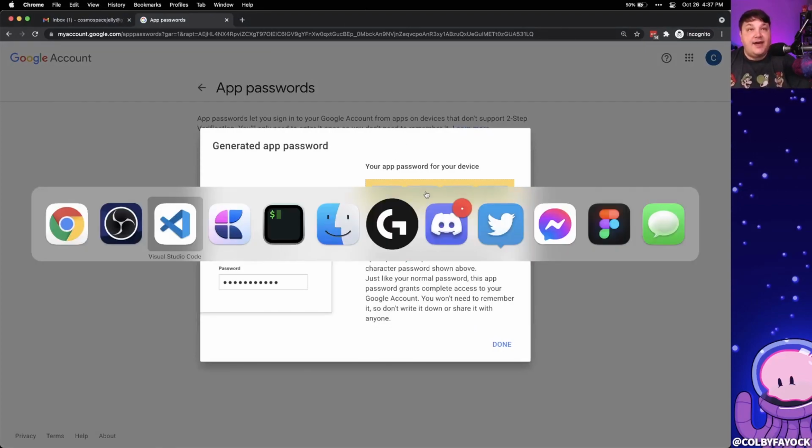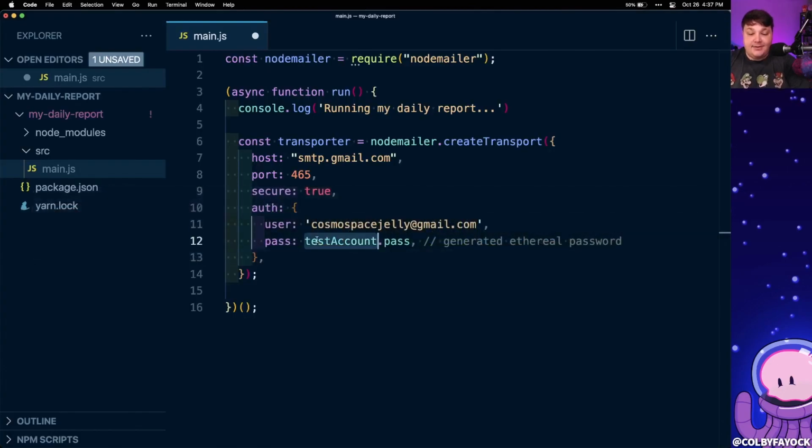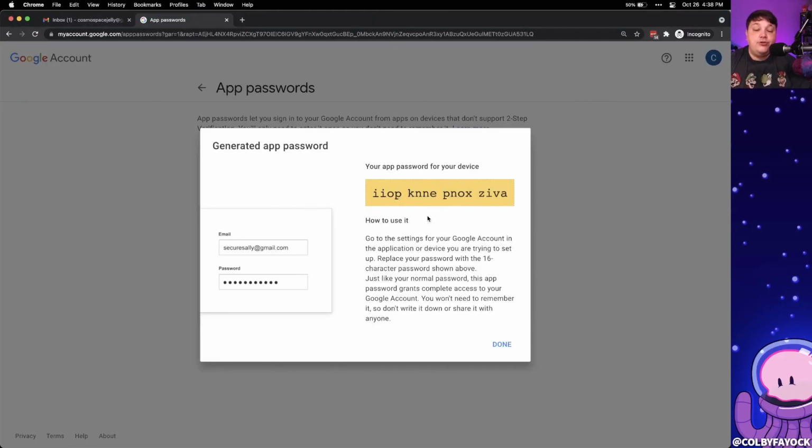where I'm going to be able to copy this value into my configuration in the app, which is going to allow us to authenticate to send emails. Now, just as a reminder, before you close this out, you're only going to be able to see this password once. So if you click done without actually copying it over or saving it somewhere, you're going to have to delete that password and regenerate it because you won't be able to see it.